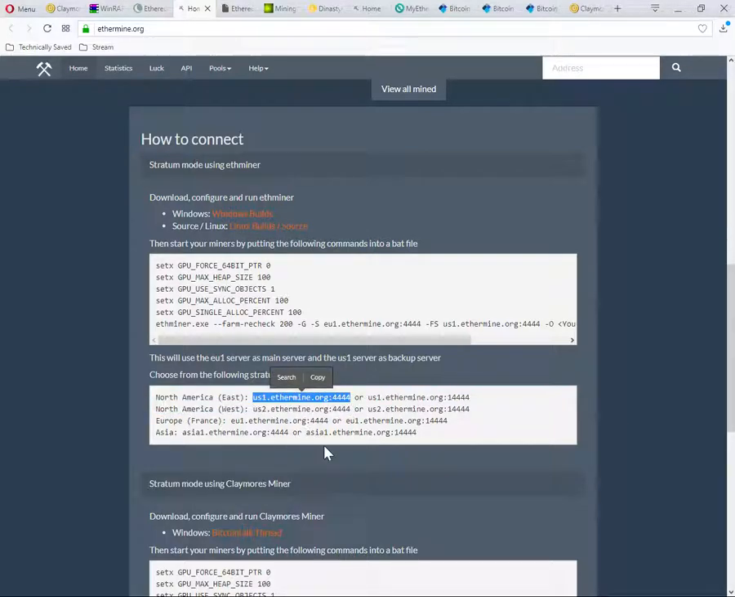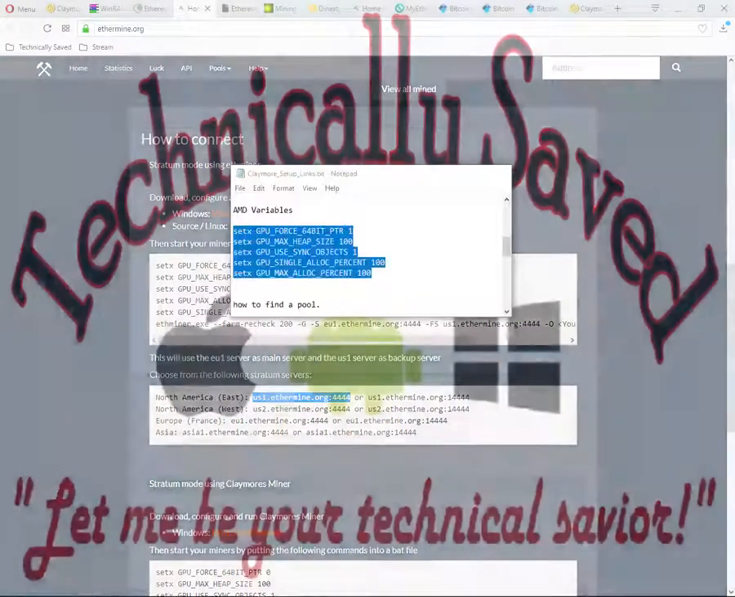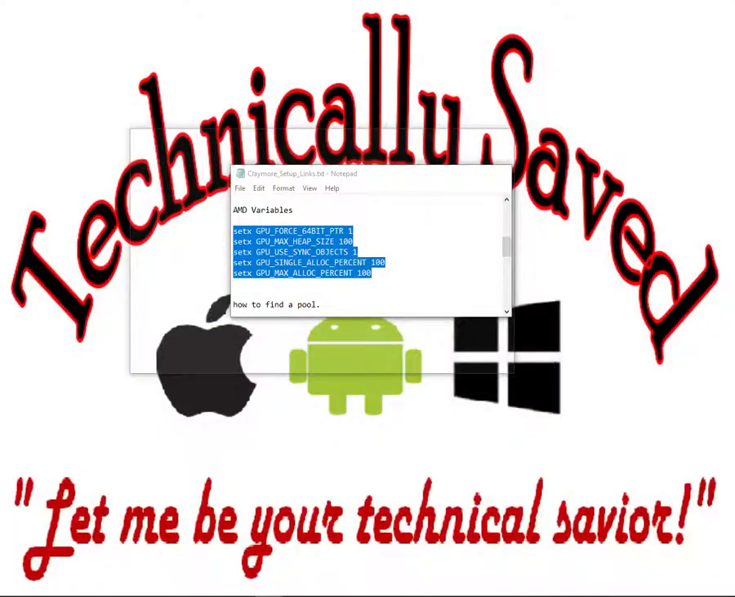You always want to pick the closest one because that decreases the latency. If you have too much latency, you may not get the share in time, and somebody else gets it in. So it's called an invalid share or a stale share. So it doesn't count for you, and you don't get any credit for it. So you want to make sure that you pick the closest port, closest server, which is USA, and closest port there.